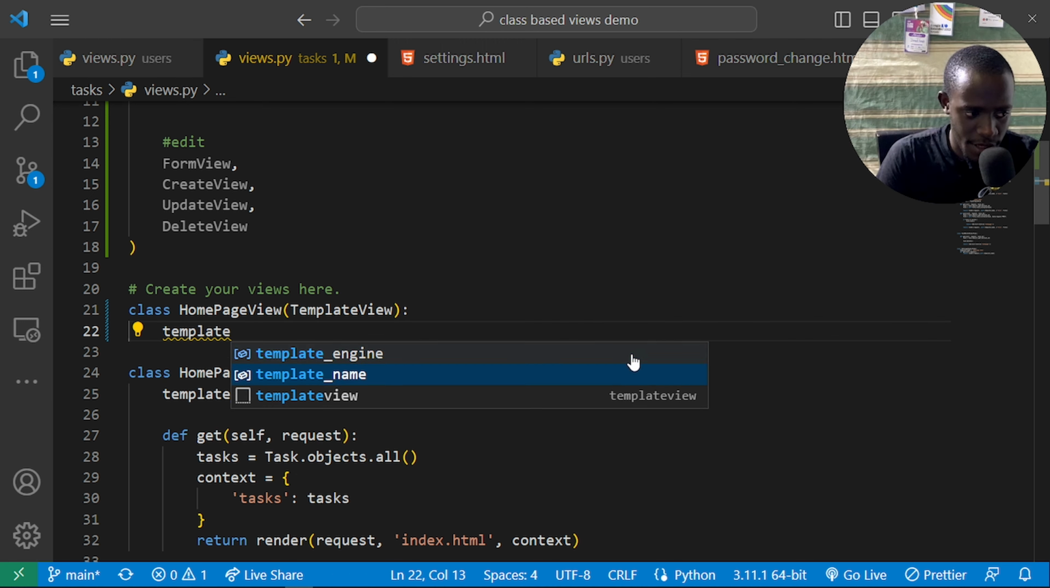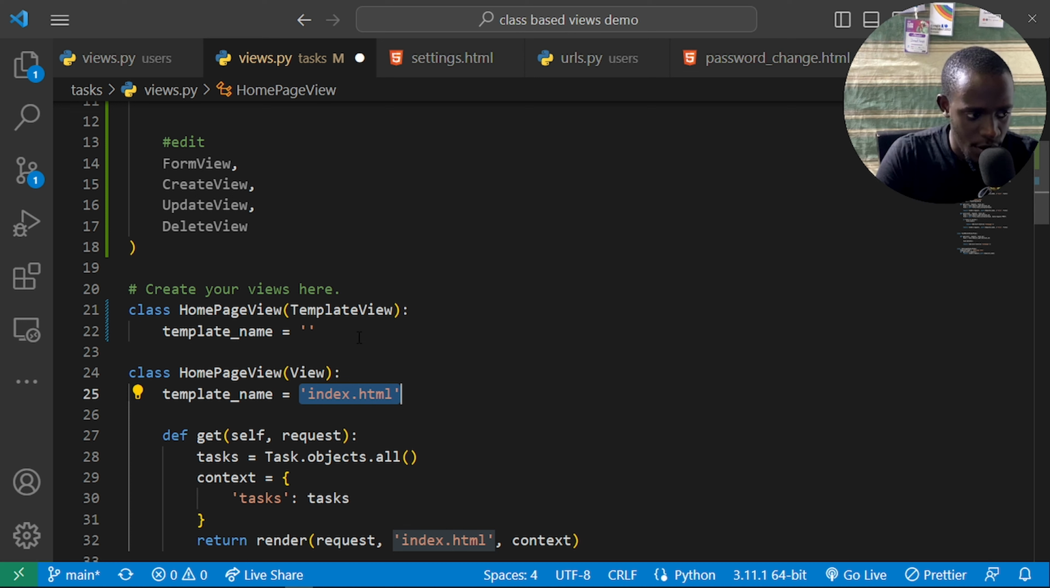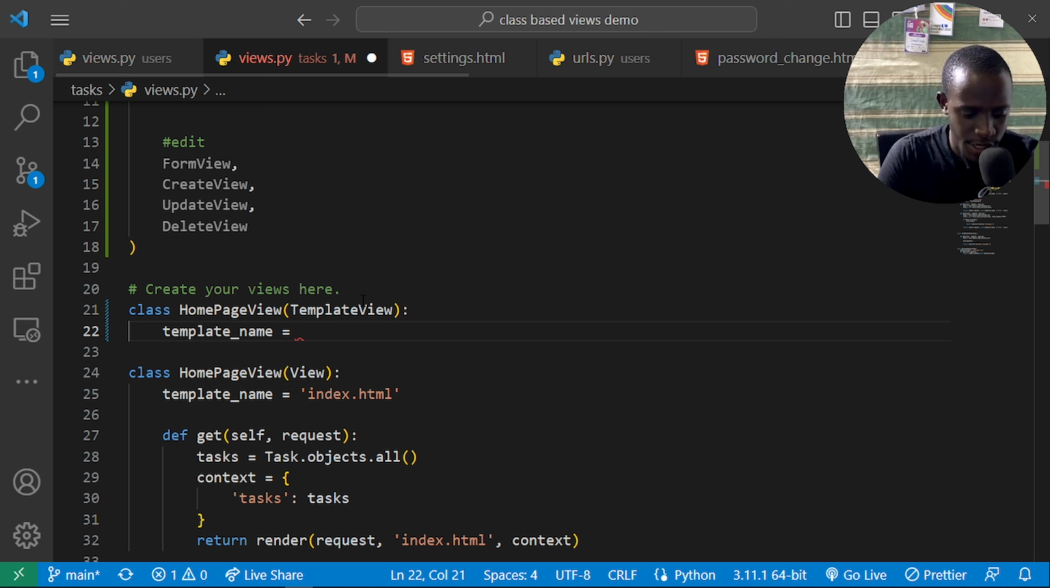So we see the properties are here. We have the template engine. You can specify the template engine, but in this case, we need the template name. And in this case, we have a template name being index.html. So I'll just copy what we have here and then paste it right here.